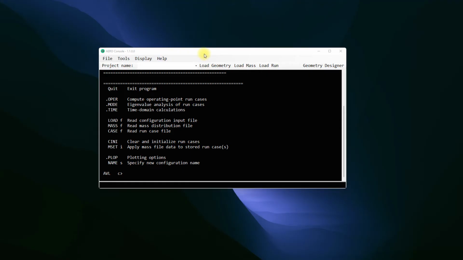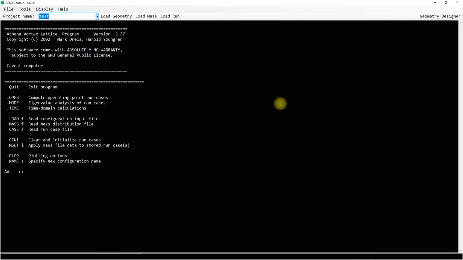So let's see how this looks. Here I have the new version of the Aero console. I have added the ability to load the file directly here by pressing the buttons instead of typing the commands. So here I have two projects. The project we have been working on is test. I've updated those files. I'm going to maximize this window. When I click on load geometry, what this basically does is type in the command here, load test or load test.avl, and press enter. So I've automated this by just pressing this load geometry.